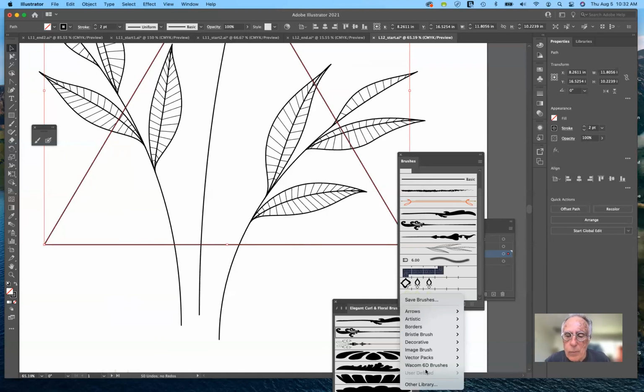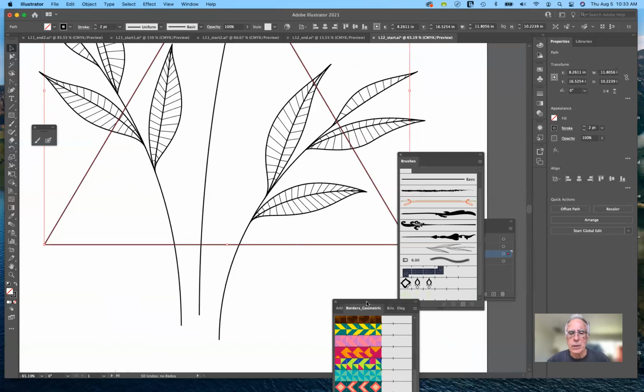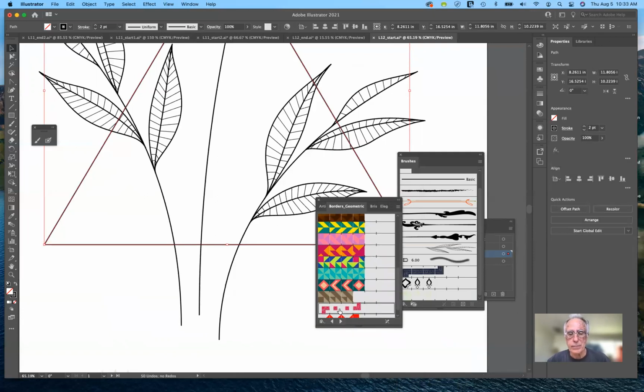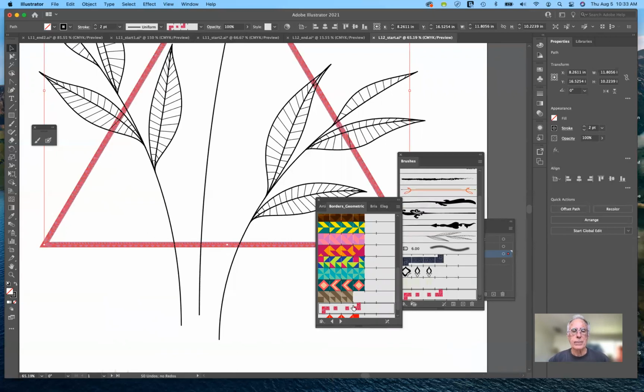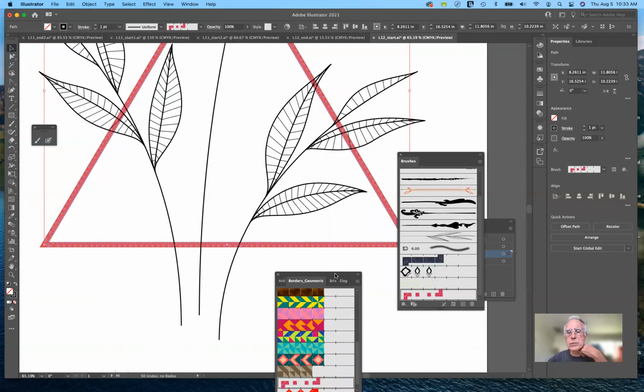Let's see, I don't want bristle brushes, image brush, border brushes, which are basically pattern brushes. We can look in here, and I think we want the geometric ones. So I'll select that, and we're going to see what we have here. And we want this one here. We want to select geometric 17, and you can see it's a very subtle pattern here. But now we've applied that to our triangle. It's a nice way of doing borders. Extremely nice way. And again, we can go back in and we can edit that as well.